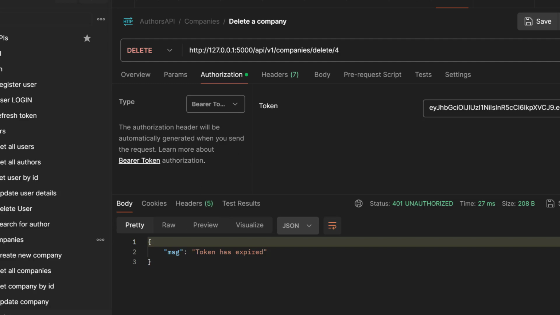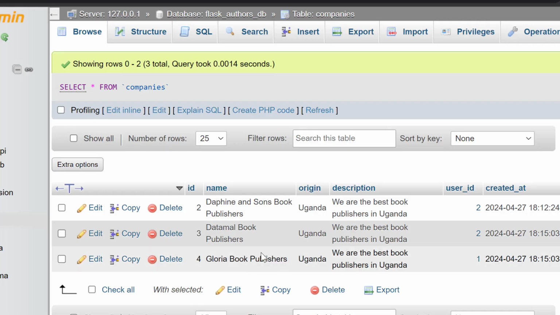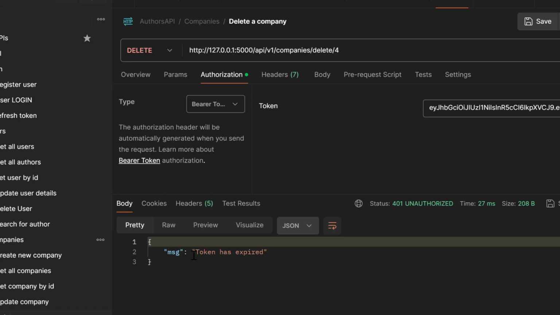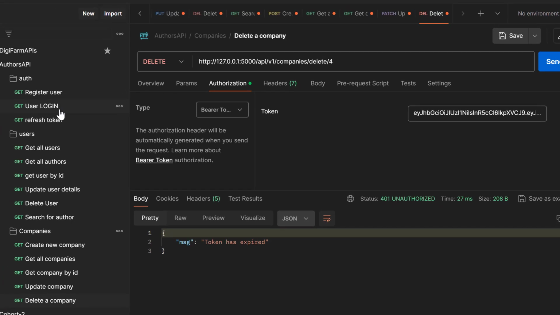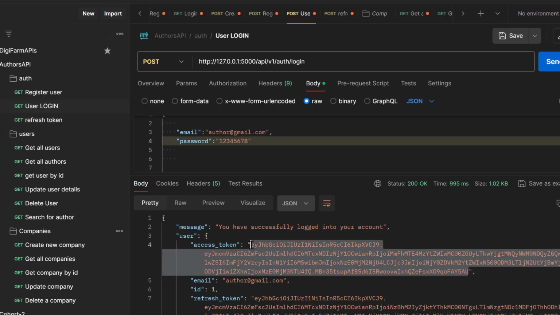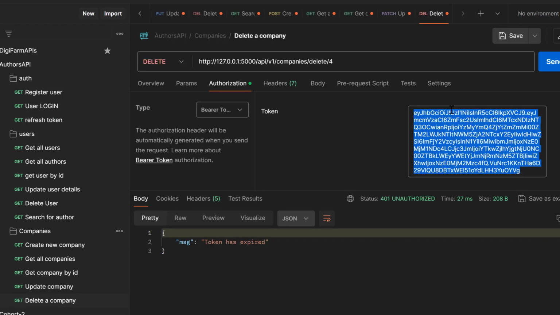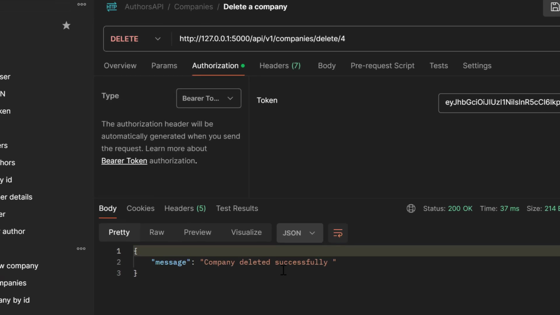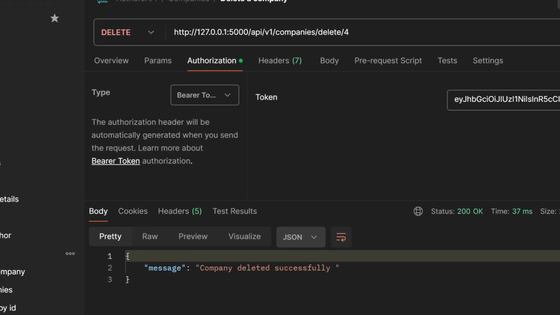Since the token has expired and we are trying to delete company ID 4 that belongs to user ID 1, and that is Gloria, what I can do is copy this email address for Gloria and ensure that I am logging her in. Then I'm going to copy her access token and paste it within the bearer token value and make a new request. Having made a new request, we can see that the company has been deleted successfully.